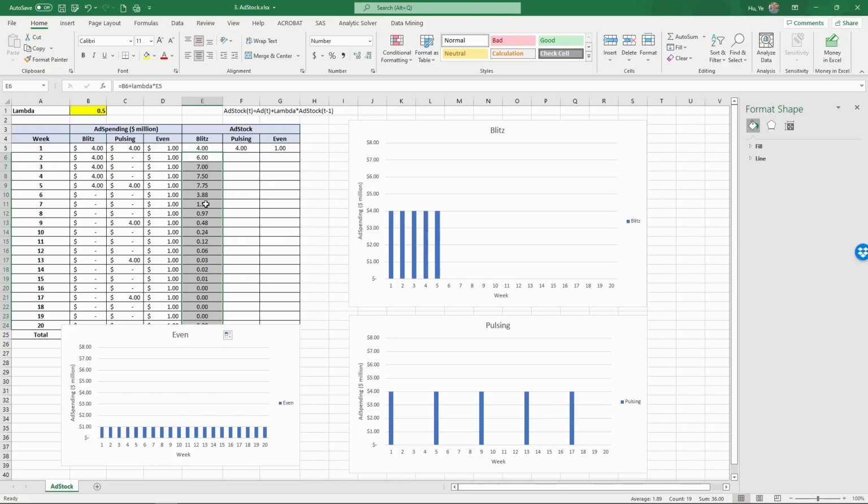Now let's take a look at week 6. So in week 6, the ad stock is equal to B10. So that's the ad run in week 6. Because this is Blitz, the ad spend here, the new ad here is 0. But it's the new ad plus lambda times the previous ad stock. So return here. And as you see, every formula has been correctly copied over.